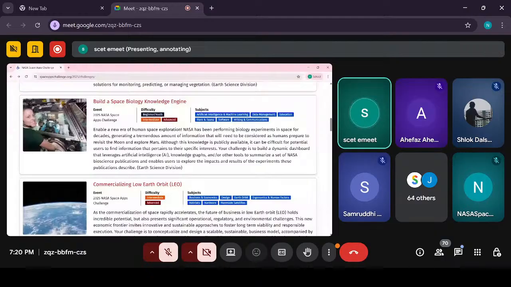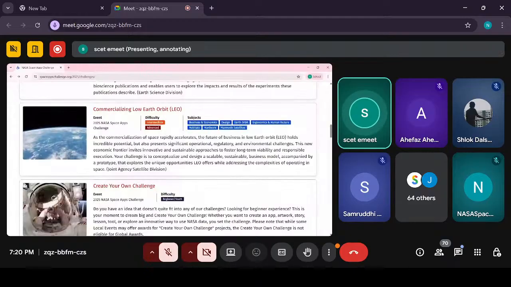friendly manner. Next is commercializing low Earth orbit. This challenge is about creating a business plan for a new company in space. With more companies going into space, there are many new business opportunities in low Earth orbit.